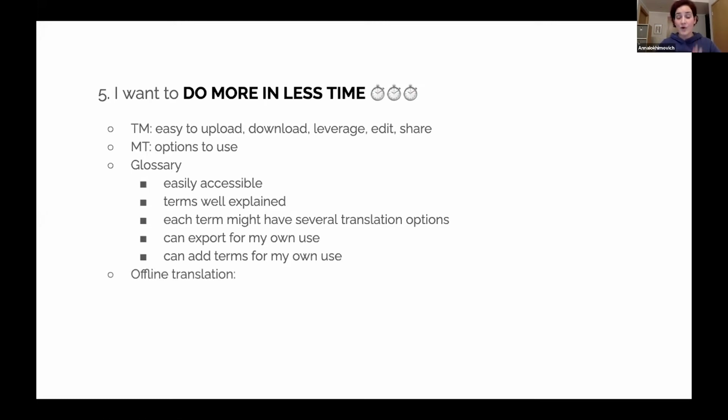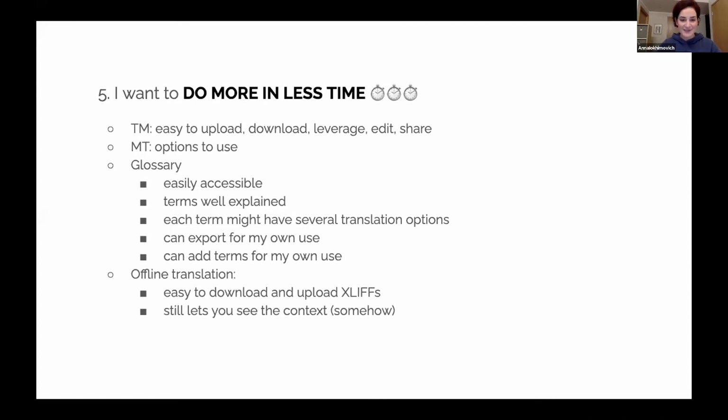Also, for offline translation possibilities, I want to have a very simple, easy, one-click possibility to upload and download XLIFF files. And I want to still somehow, even with offline translation, have a possibility to see the context info.